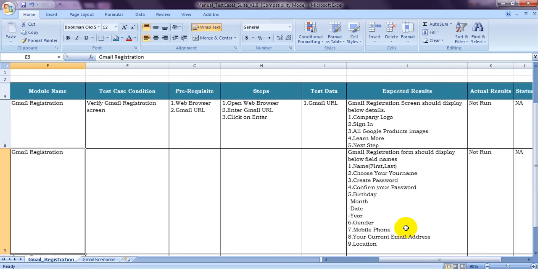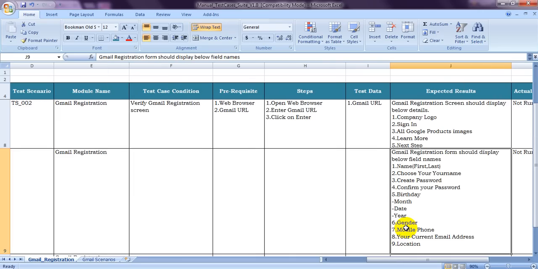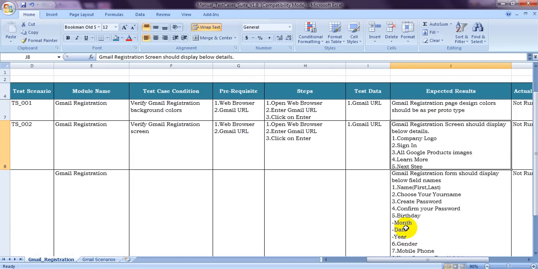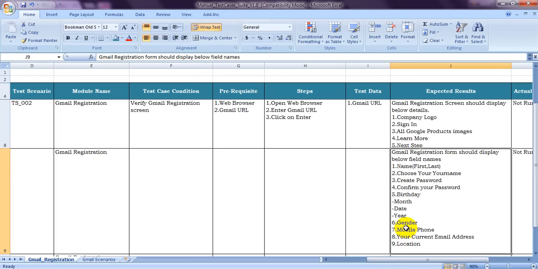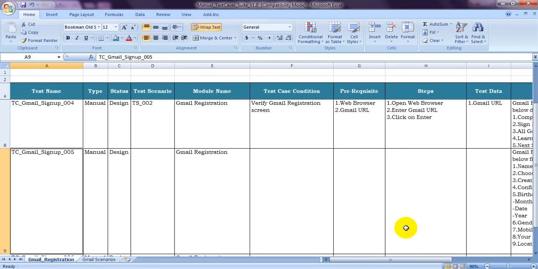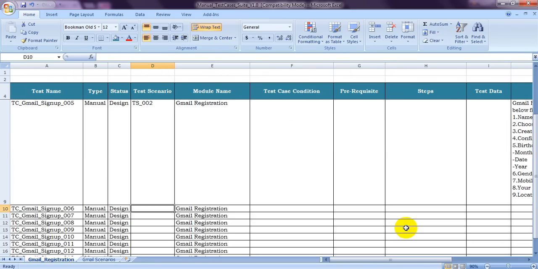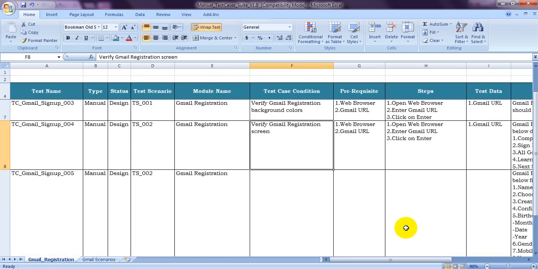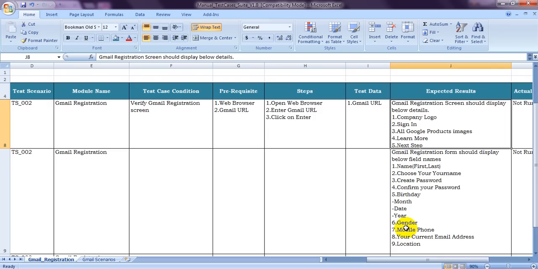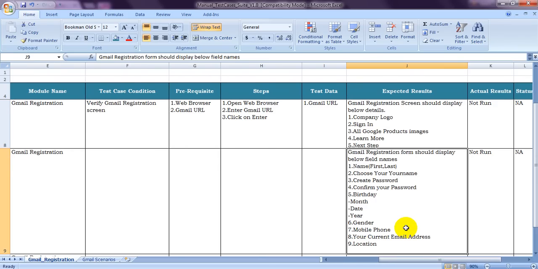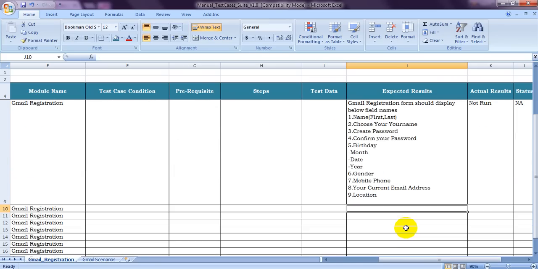Okay, for one test case, how many results will be there? Gmail screen should display the below details: company logo, sign in, all Google products, email, and more. Registration form should display like this. Okay, this is under test scenario 1. So when coming to test scenario 2, you need to write test cases for each and every field in order to verify each and every field validation. Okay, why? Because we are checking Gmail registration with valid details and invalid details.